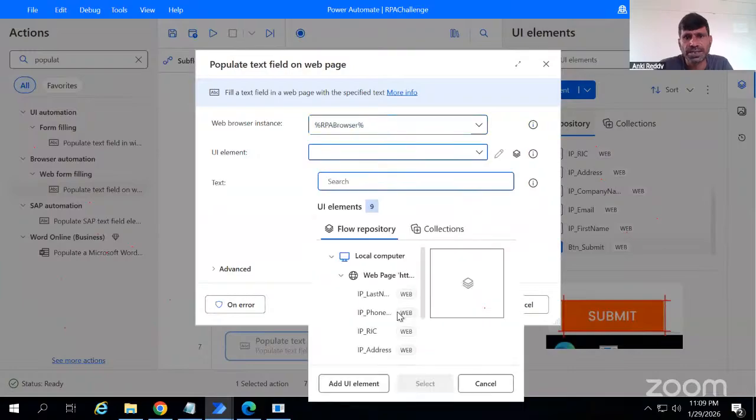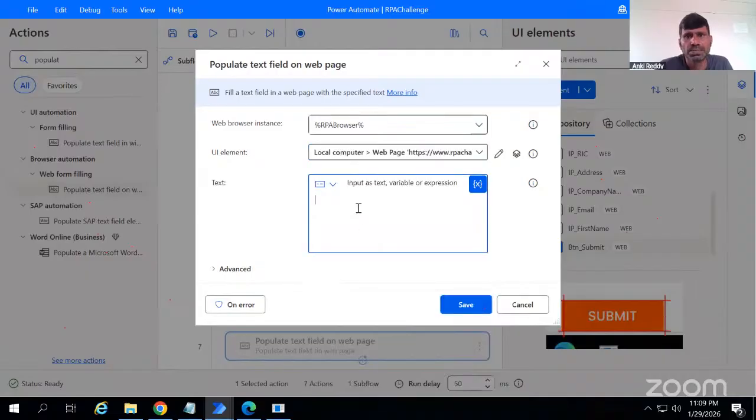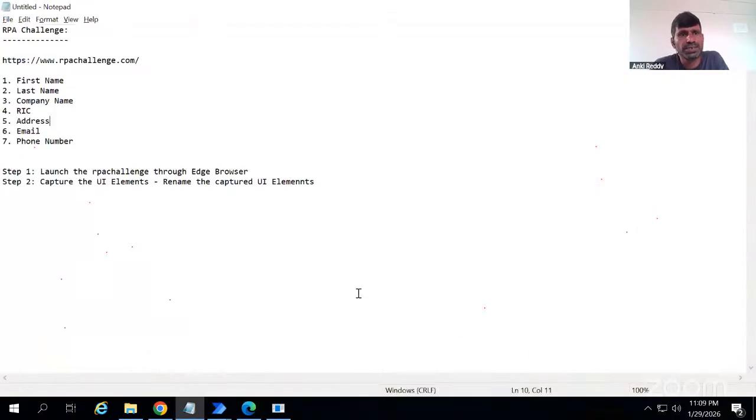Just next for the email, provide this UI element. We have already captured, right? If you have not captured, then you can click here and add the UI element. Okay. Next, the last one is phone number.